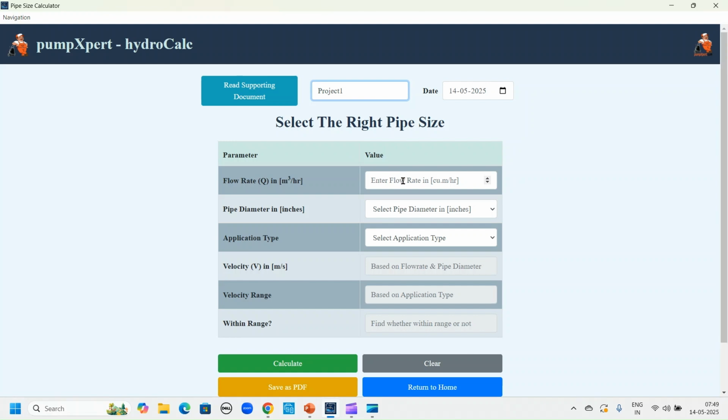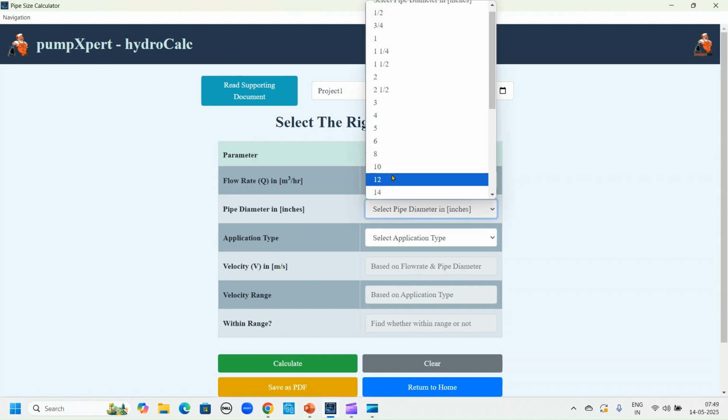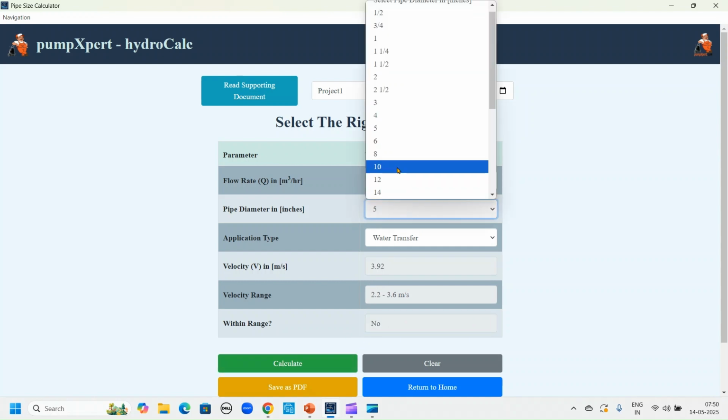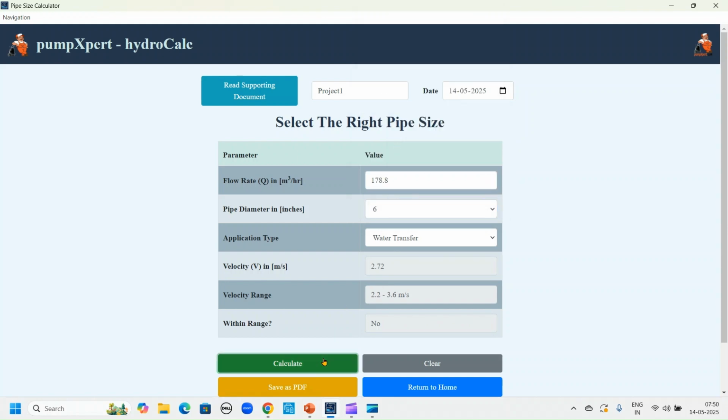So I know the flow rate, which is 178.8, and I'll use a 5-inch pipe, with water transfer as the application. The velocity here is 3.92, which is very high. If I calculate, it says no. So I will change this to 6 inches and calculate, and now it's a yes. So for the first four machines, I'm going to go with a 6-inch line.